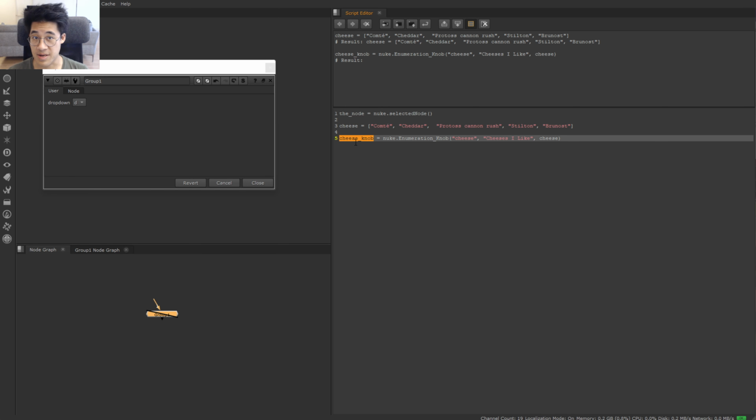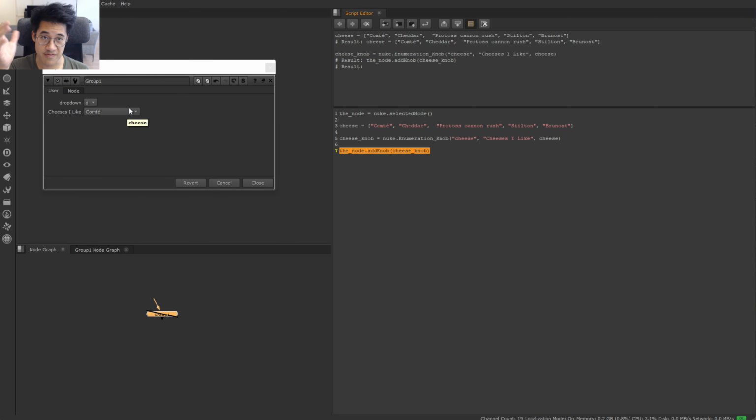This knob now needs to be assigned to the node. So we just do the node add knob, cheese knob. And like magic, it appears. So this is roughly how you do any knob addition to, or knob creation for any Nuke nodes, right? So we've got our list of things here.